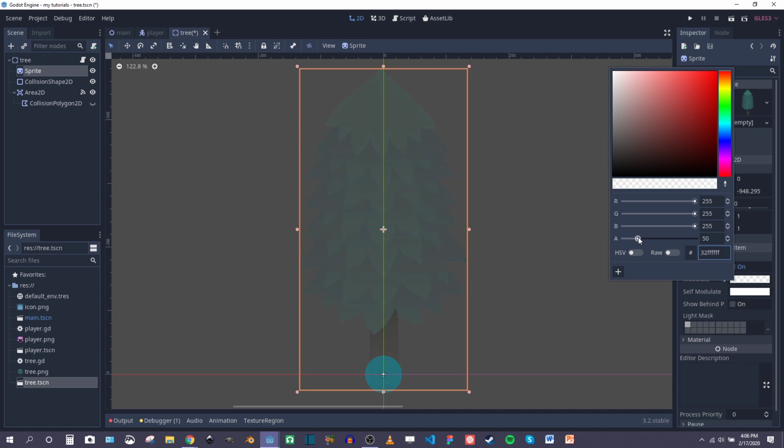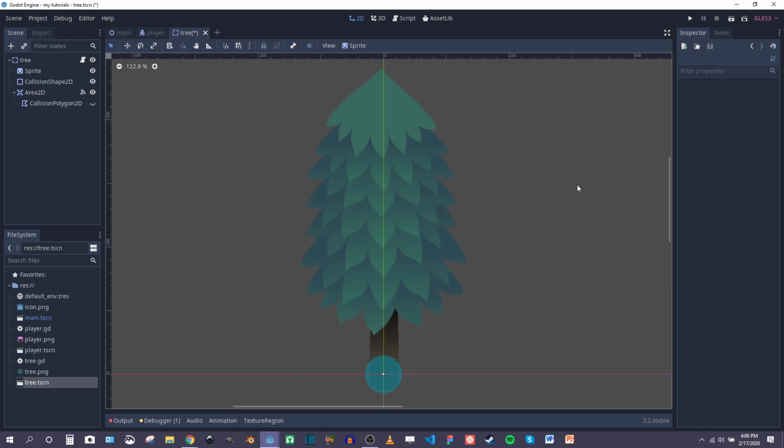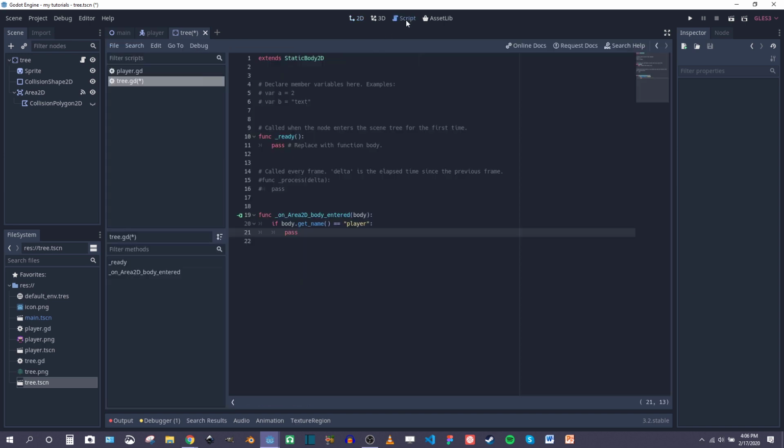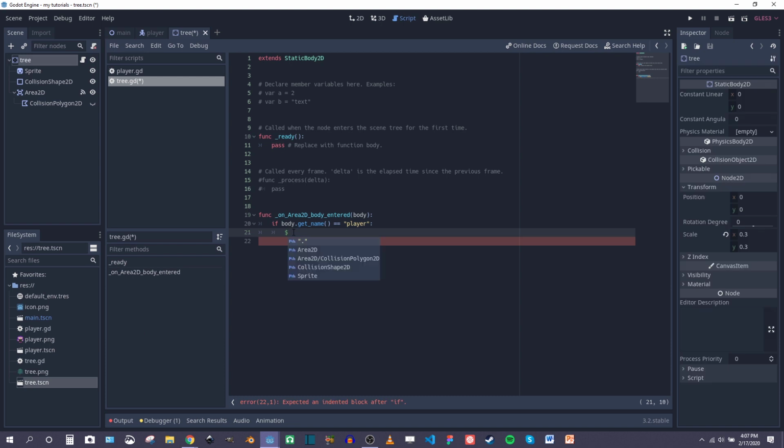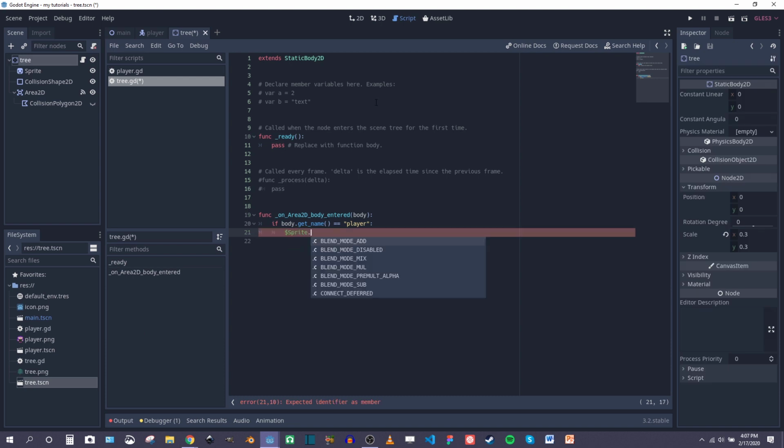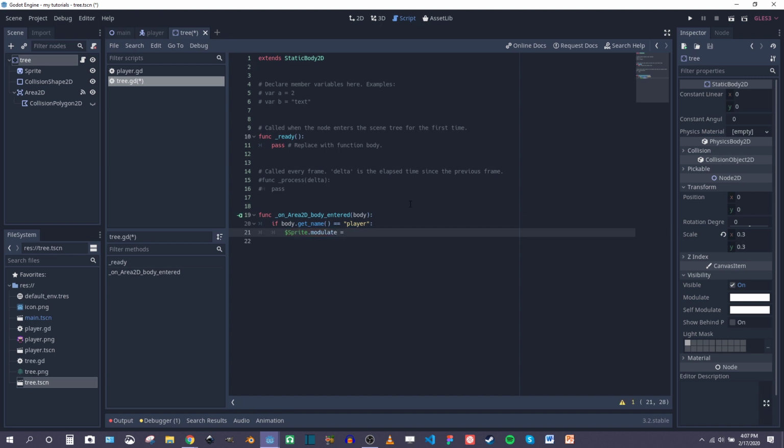So here we can tell it how transparent we want the sprite to be when the player character is behind it. So I'll just do something that looks like it's in the middle here. There we go. And I'm going to copy that color value. And actually, I'll set it back to 100 because we don't want that to happen until the player is actually behind the tree. Then I'll go back to my tree script, and in the signal, all we have to do is get the sprite. So we'll set sprite.modulate equal to the transparent color value that we have there.